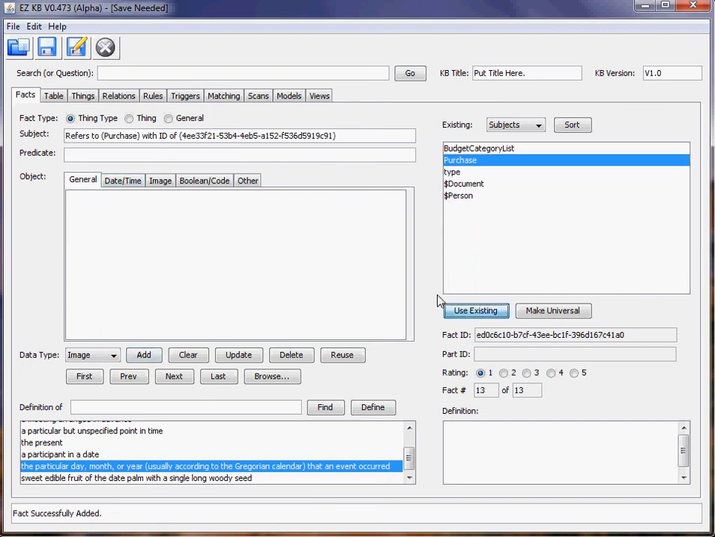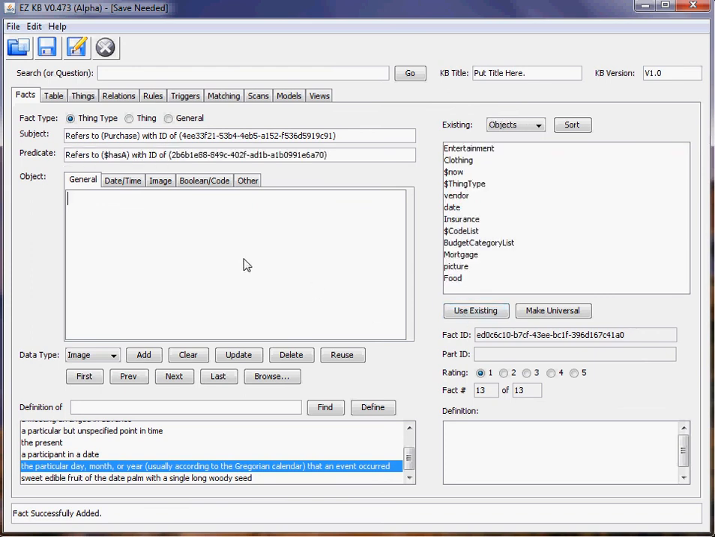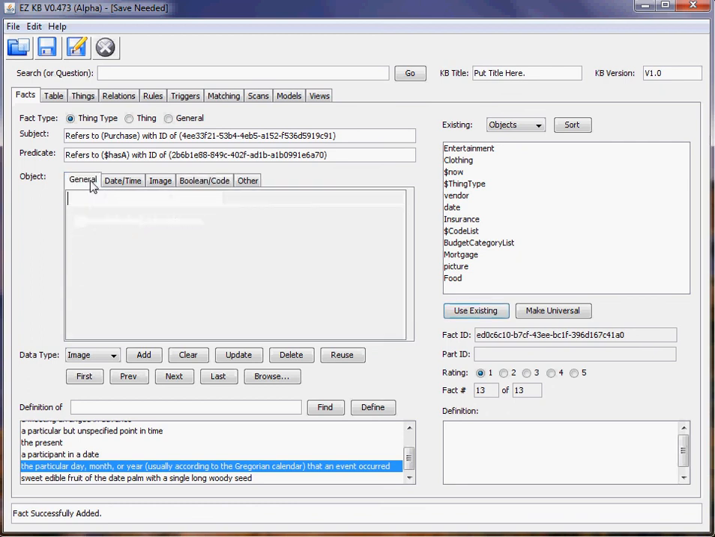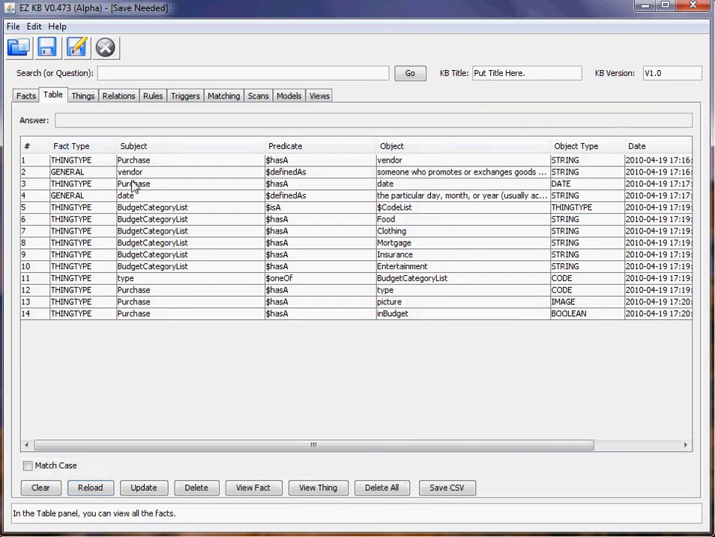And one more thing. Let's say we want to create a Boolean, and we're going to call it whether this purchase is in the budget or not, and we'll say it's Boolean. Boolean means true false, and we'll add that. Now we've added a bunch of facts. We can look at our table. We'll reload that. You see we have all the facts.